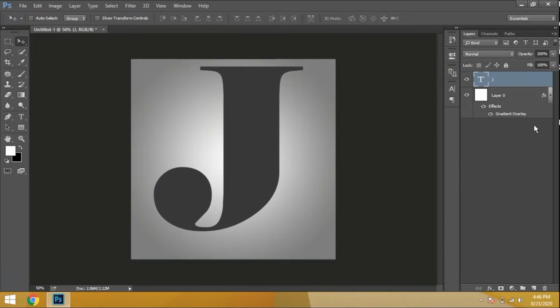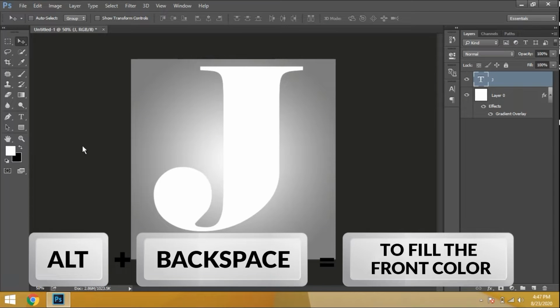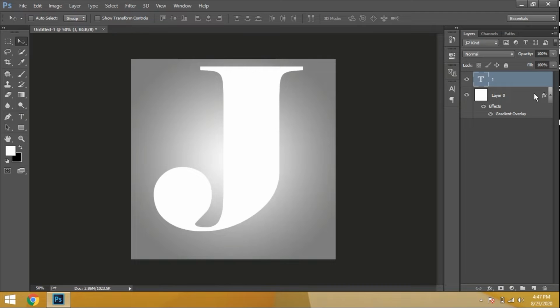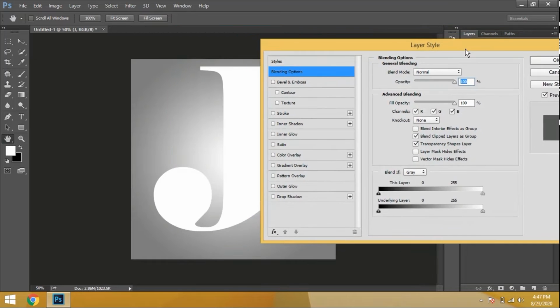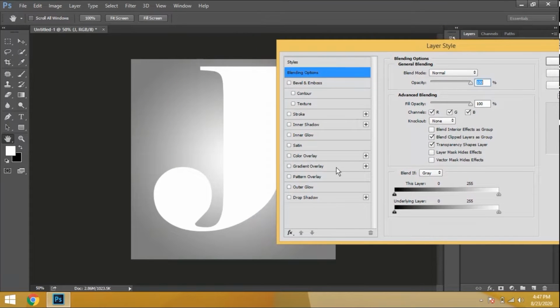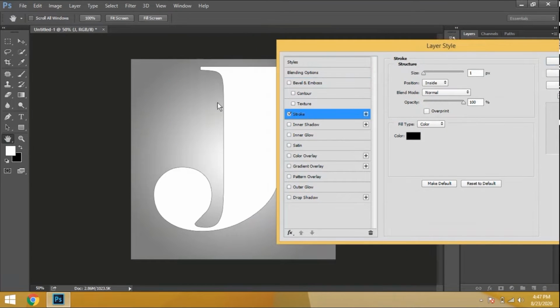Okay, now select the J letter and set the foreground to white color for the J letter layer. Press Alt Backspace to fill the white color. Now double click the layer of the J letter and we can see the layer style window, and again I would like to apply some stroke to the letter.